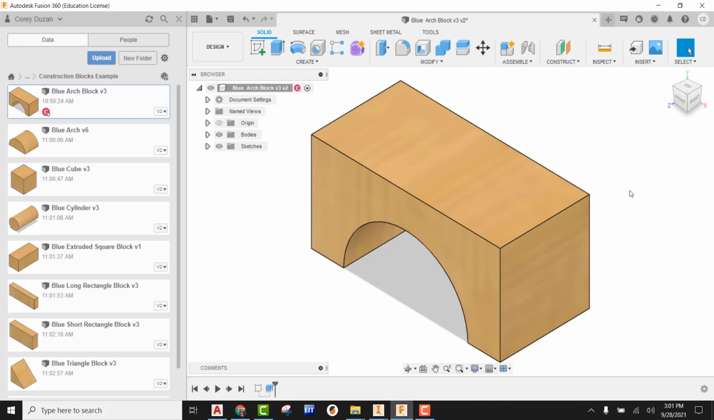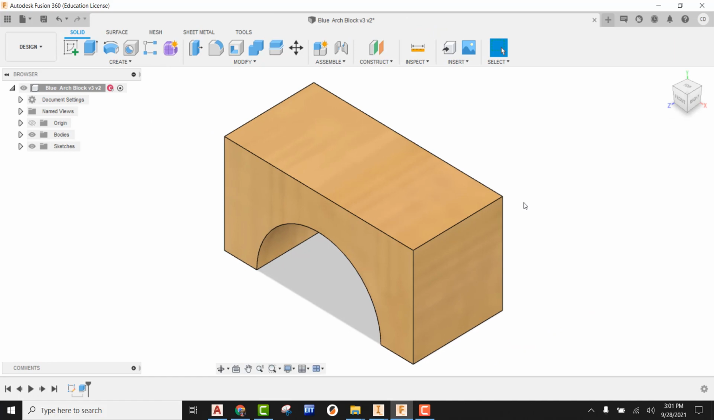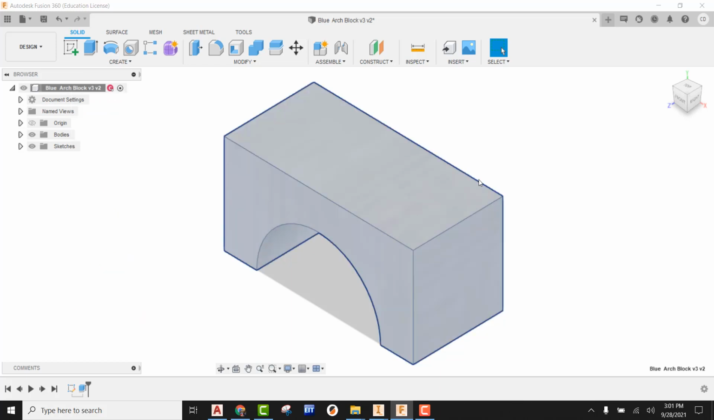All right, so once you have all 9 parts done and Pine has been applied to them, we're going to see here, like in this example, it's saying blue arch block. So it should be blue. All right, so that's what we have to figure out and approach on this one. So in this case, what I'm going to do is go here to the top of the browser again. I'm going to right click and come down and find appearance.